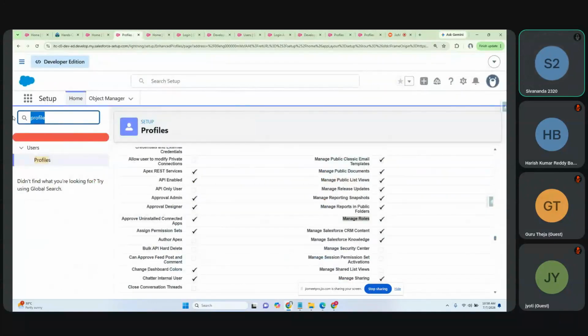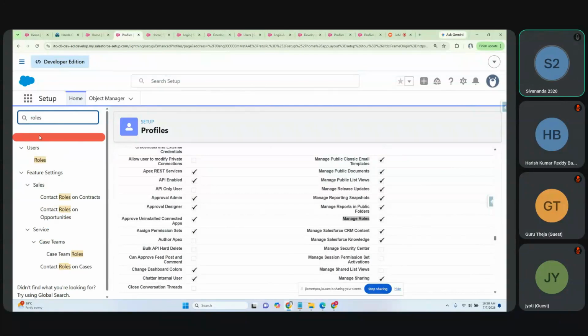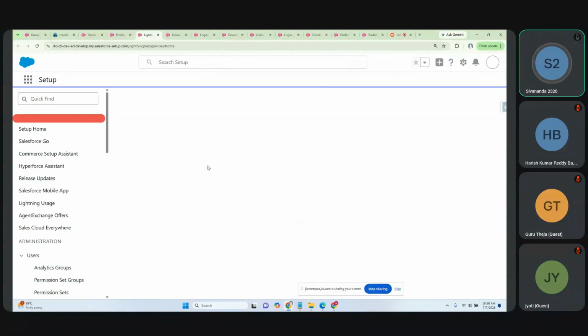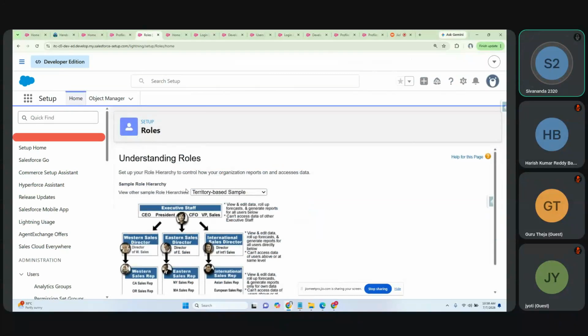We didn't discuss roles, but there is a concept called roles. We can create new roles. A role is nothing but a hierarchy. For example, in any organization we have the manager, sub manager, junior manager, team lead, developer, like that. So we can implement this hierarchy within Salesforce also.